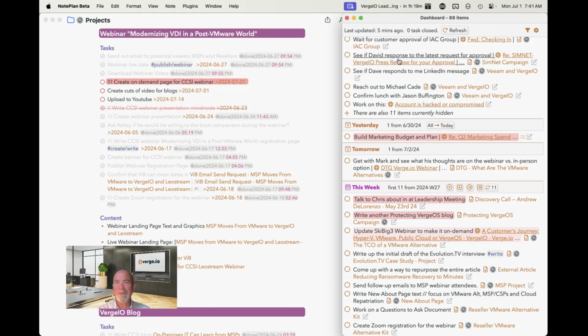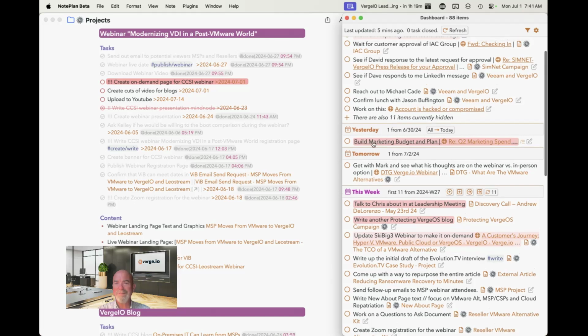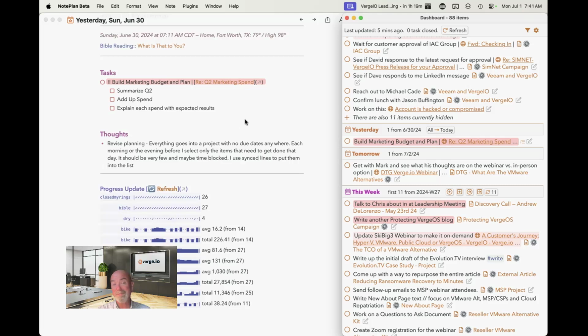The other thing I wanted to point out, so if you look at yesterday, I've got a build marketing plan and budget. This is basically a task for me to build a project. And you can also see that here it's symbolizing I've got subtasks, or in my case, indented checklists, which is kind of how I symbolize subtasks in NotePlan. So anyways, that's scheduled for yesterday.